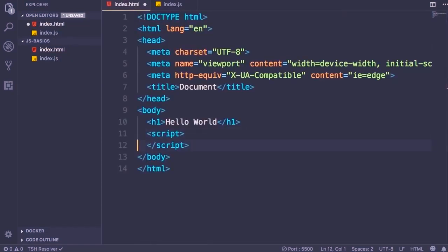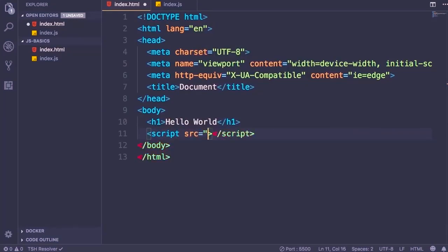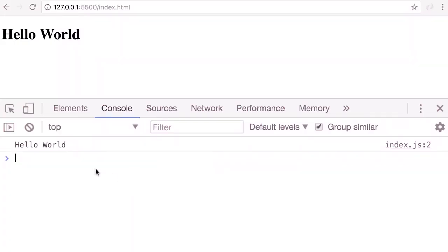Now that all our JavaScript code is in a separate file, we need to reference that file here. So, let's add an attribute here, src, which is short for source, and set it to index.js. So this tells the browser that our JavaScript code is now in index.js. Save the changes, back in the browser, you can still see the hello world message, and that confirms that our code is still working.